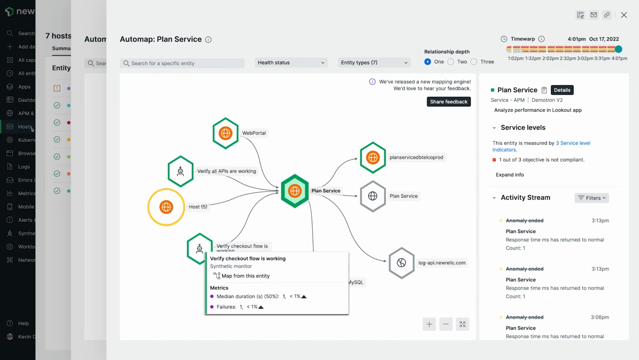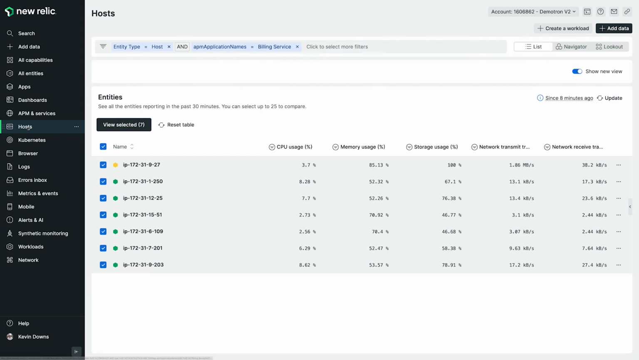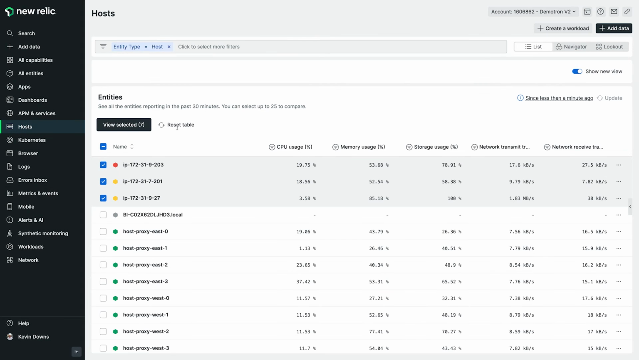Let's go back to the main infrastructure host list view and see if we can be proactive in a different way. Let's clear out the filter and continue. Now I'm back to a list that contains all of my hosts. Let's see if we can find any underutilized hosts that we can right size or consolidate.